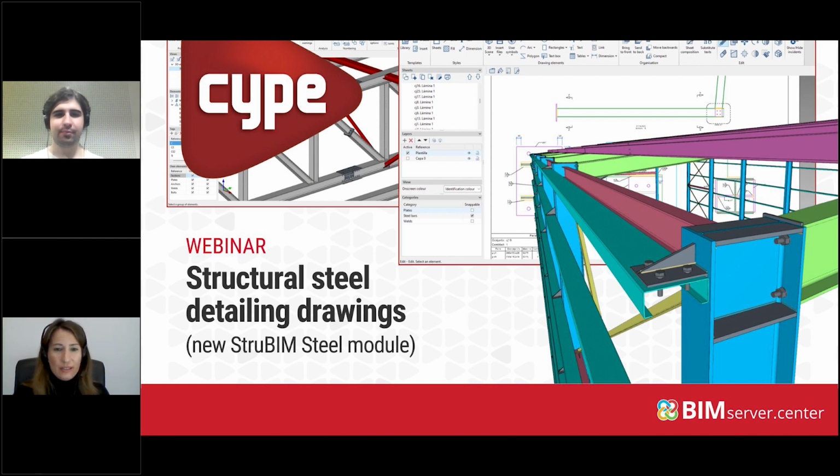Today, we are going to talk about our new module, which is for structural steel detailing. It's a module that you will find in our program StruBIM Steel.